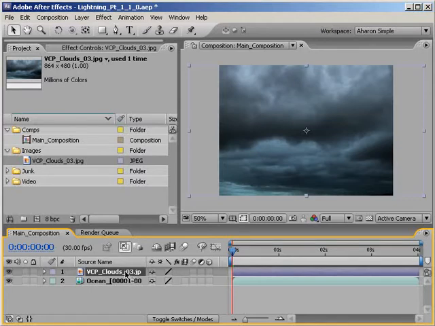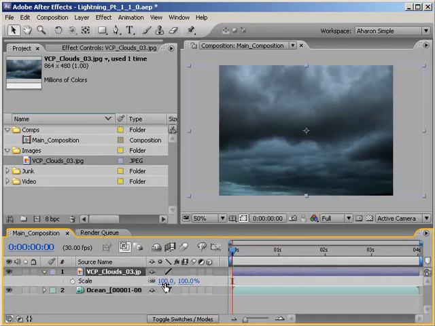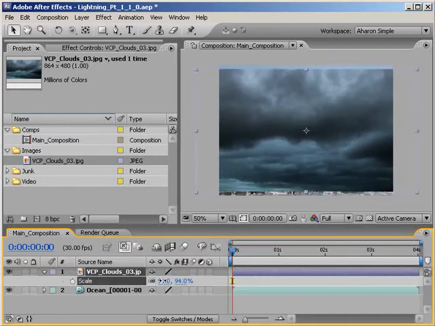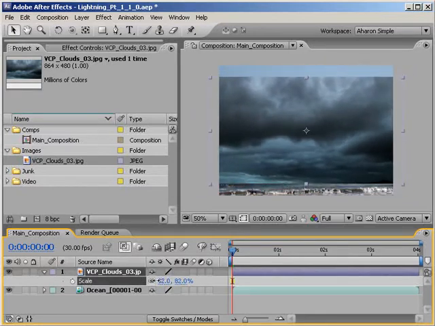With the cloud layer selected in the timeline, I'll hit S to reveal the scale property. Then, I'll scale it down to a nice round number like 82%. Nice and round. So how did I come up with that number? Well, here's a little secret. I sometimes do these projects ahead of time so that I actually know what I'm talking about, or sound like it anyway. This is not my first time doing this, and you'll have to find whatever number works for you on whatever picture and background you're using.